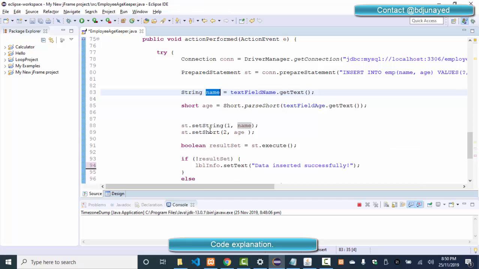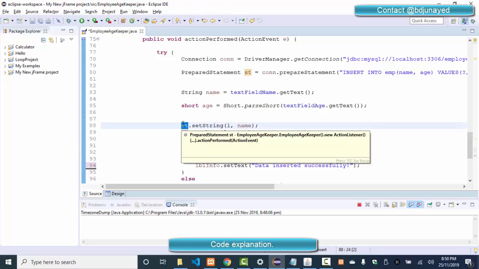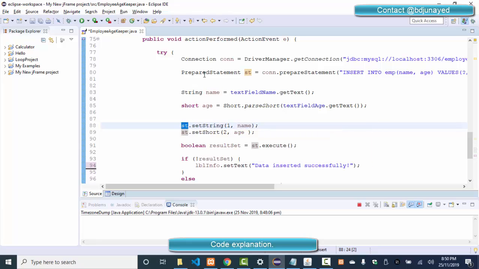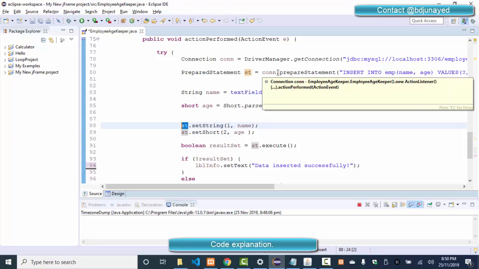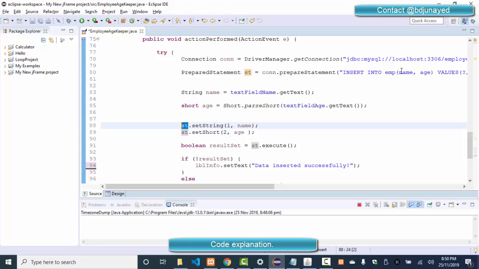And let's put a variable like st, which is a prepared statement. It's connection dot prepareStatement, insert into emp name, age values. Then it will call set string 1 and set string 2, and the st dot execute line will execute the insert command with the values.